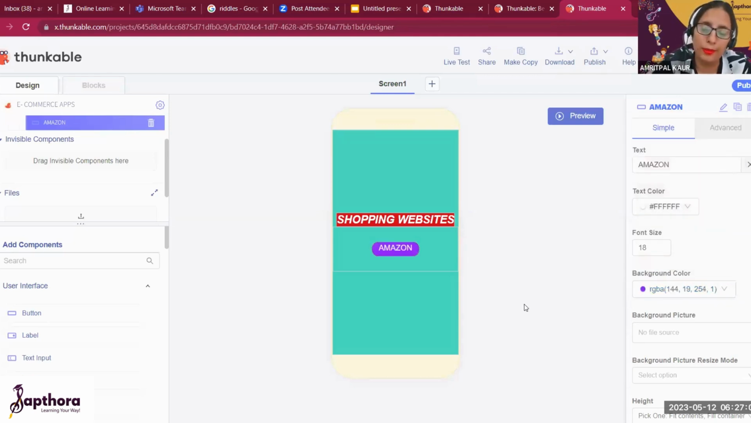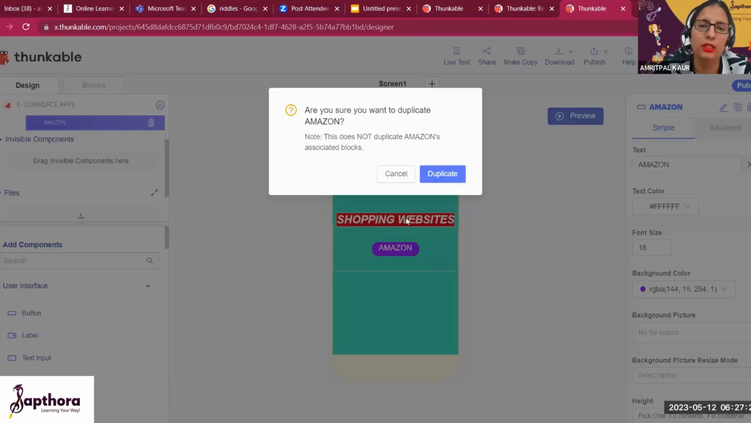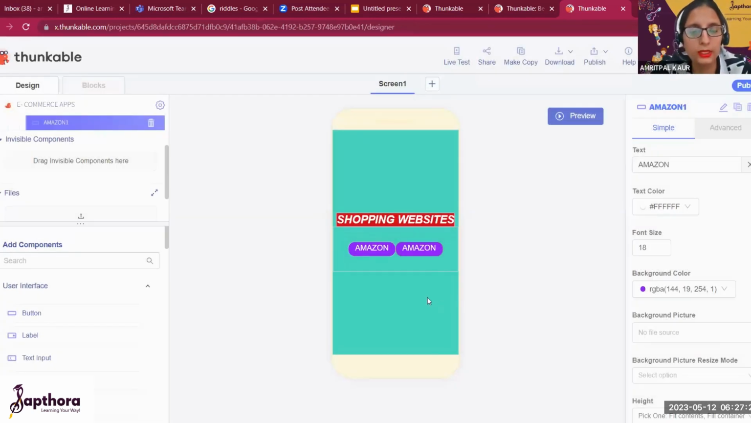Now the next important thing, we will add one more button. We will provide two sites here, two online shopping sites. The button next to the pencil is used to duplicate the components, right? So here I'm clicking on the duplicate button, right? Then again, click on duplicate. You got another one, right?